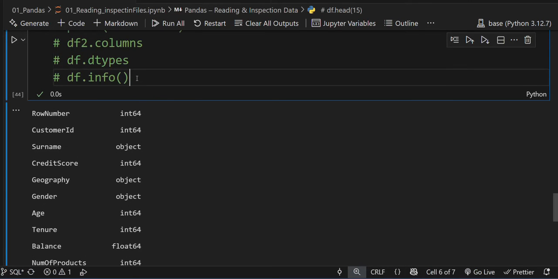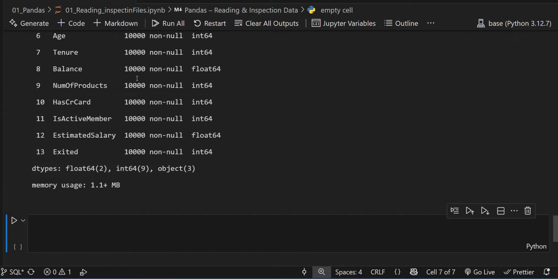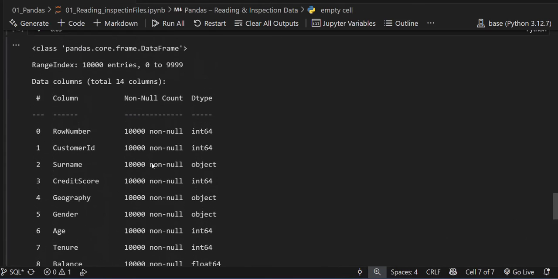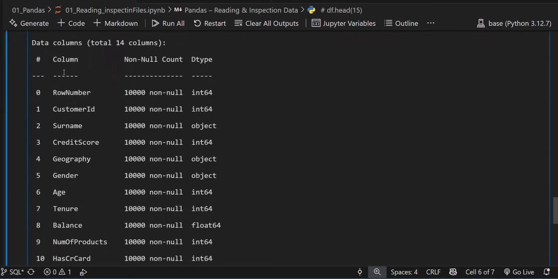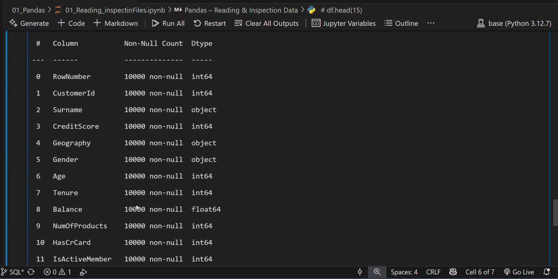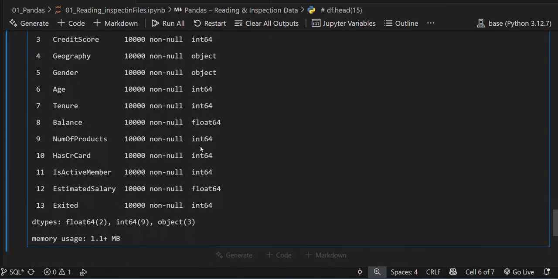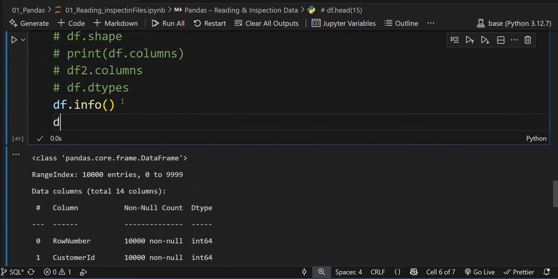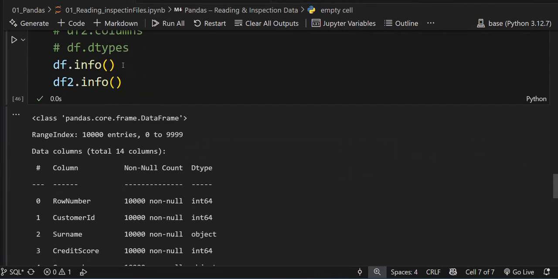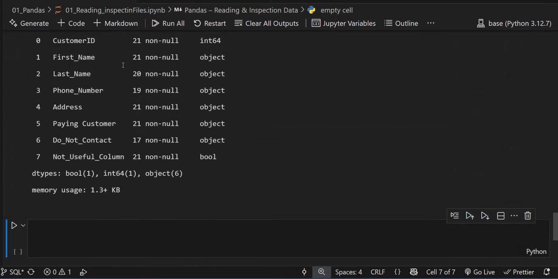df.info is a function which returns the information about the file: the number of rows present, the column names, whether the column has null values or not, the data type of each column, and the memory usage. Let's see the info of another data set. Info is a function, that is why we are writing it with parentheses. So now you will see this is my second data set.